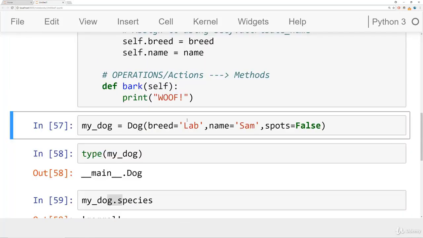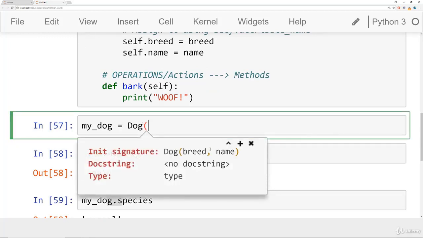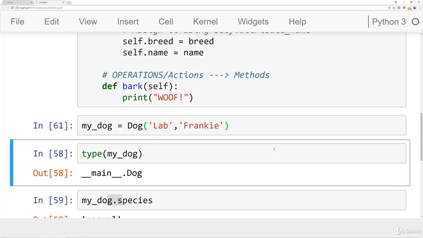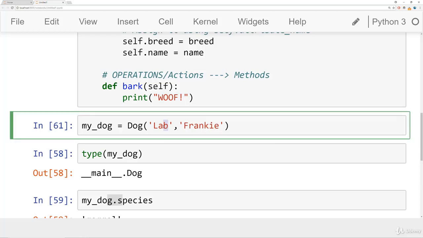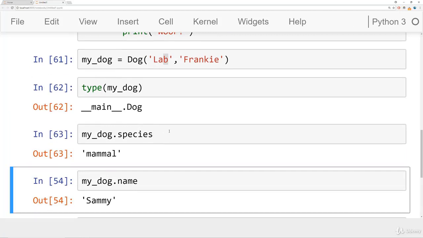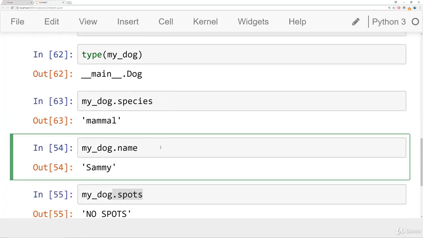So we'll rerun this cell, and now if we take a look at my dog, shift tab here, it only needs the breed and the name. So let's define a breed for this dog again. We're going to say lab. Notice now I'm not bothering to pass the actual argument name there and just putting them in order. And then the next one was the name of the dog. So we'll have the name of the dog be Frankie. So I rerun this, and now I have my Frankie, which is a lab here, and the type is dog. And if we take a look at the species, it's still a mammal, and now the name of the dog is Frankie.